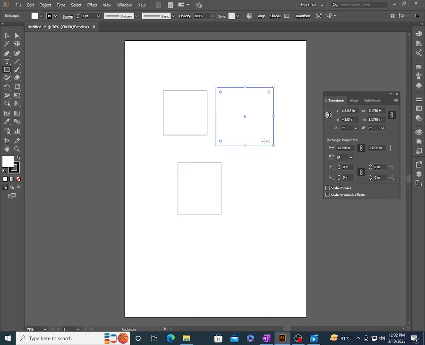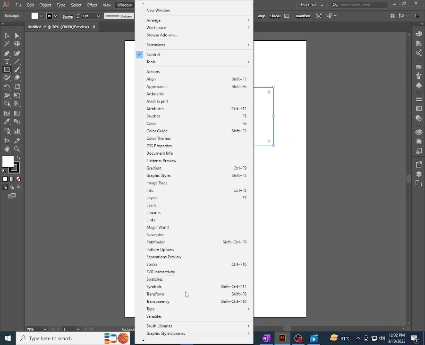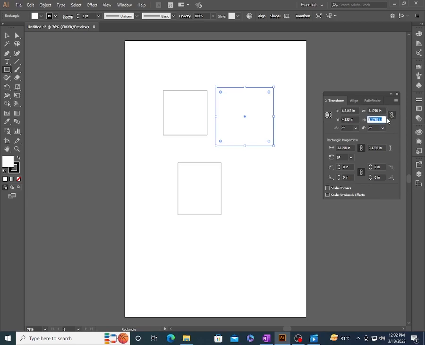But what is the size of this object? To know that, go to the Window menu and select Transform. Shift F8 is the shortcut key for this. You should remember all the shortcut keys to work fast.